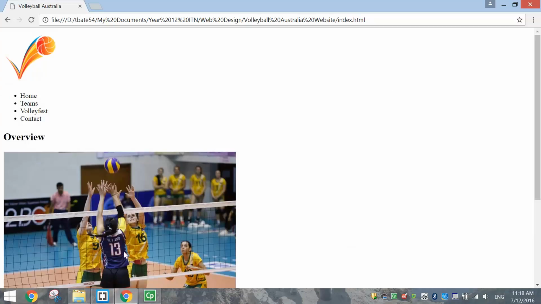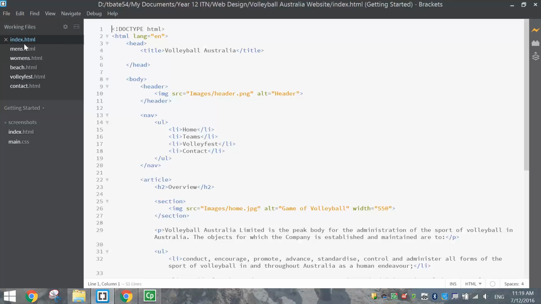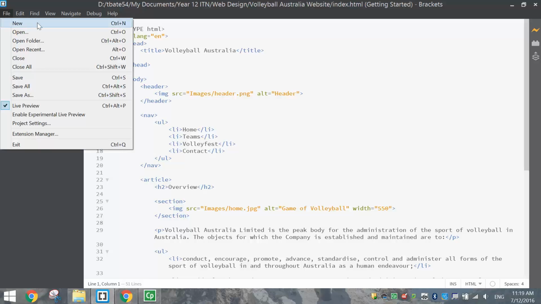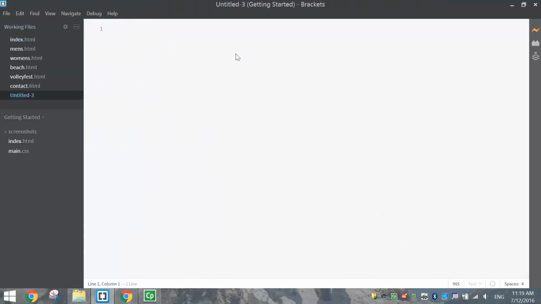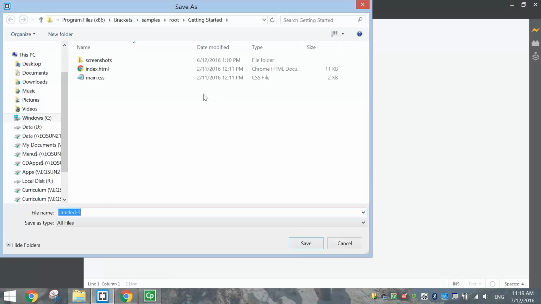So to get started, I want you to pop over to Brackets again and make sure you've got all of your web pages open that you created in the first part of this tutorial. Once you've got them all open, go to File and New. What we're going to make up here is our style sheet. So go to File and Save As before you start typing anything.